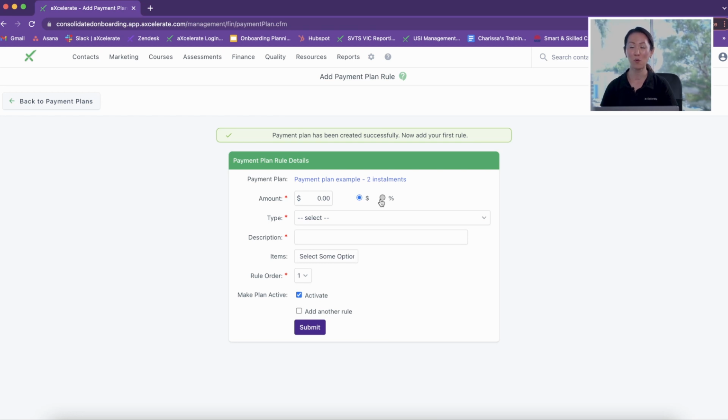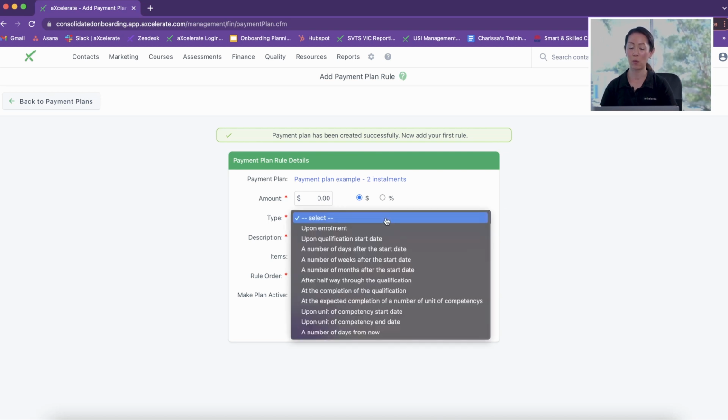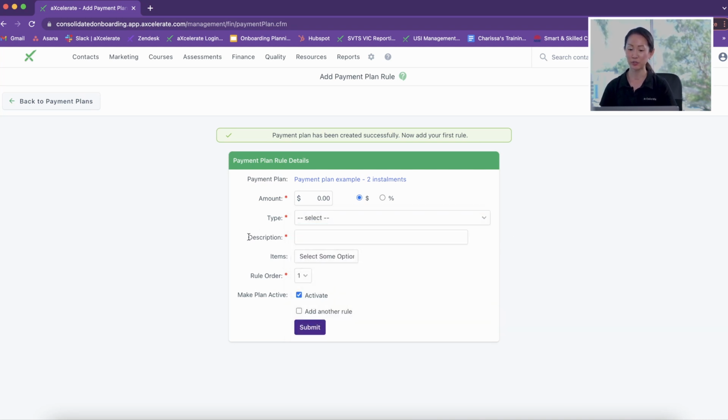Please note that only one of these modes can be used across the entire payment plan. You cannot have a combination of both. The type is what you would select for when that particular installment plan is due. For example, is it due upon enrollment, a number of days after the start date, or perhaps a number of weeks or months after the start date? The description is what you'll enter to describe that particular installment. For example, is it a deposit, a first installment, second installment, and so on.